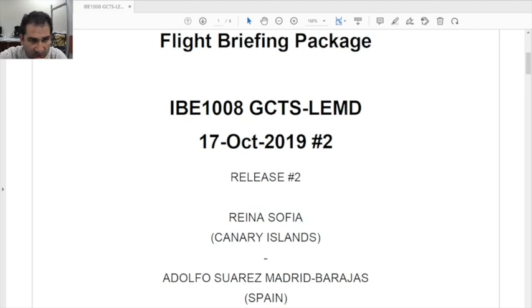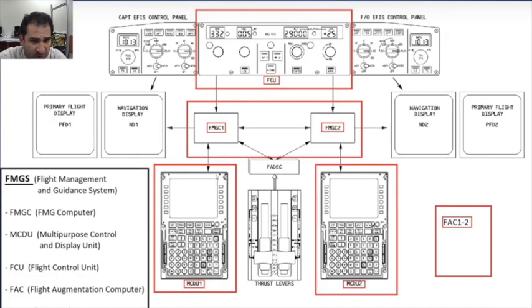Before actually going into the flight plan and going into the flight simulator, I would like to discuss a couple of things. First of all, I would like to show this picture that I'm sure you've seen when talking about RNAV systems, PBN, and this is basically the flight management and guidance system, which is composed of a computer.